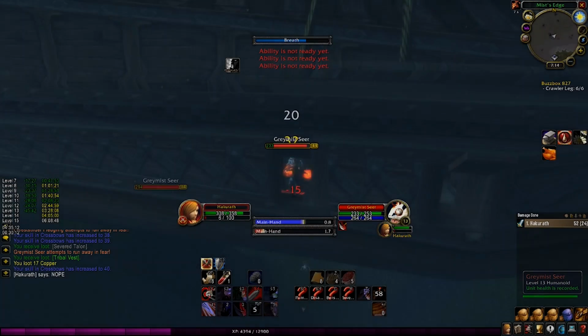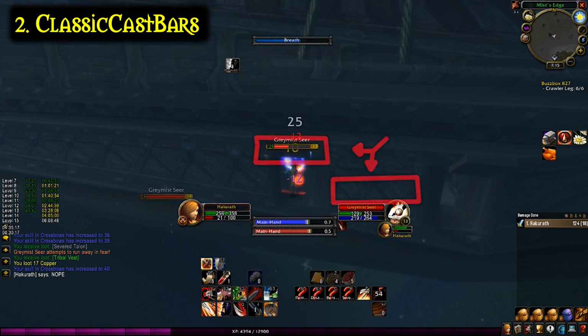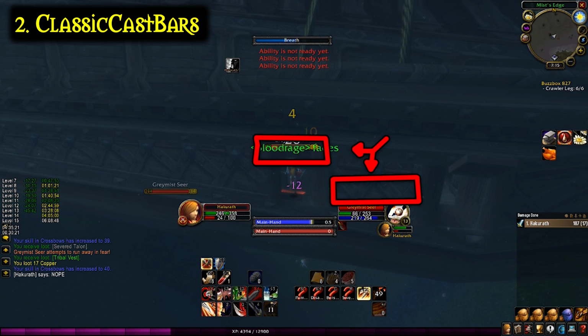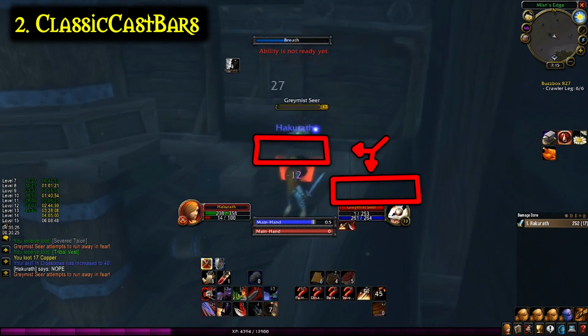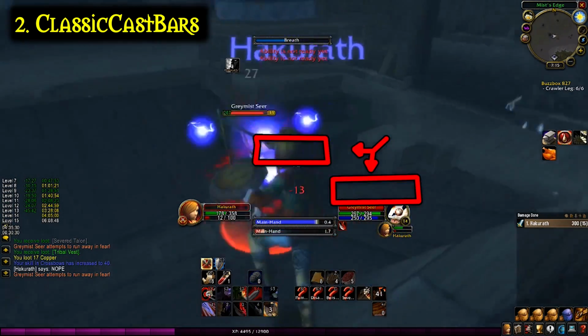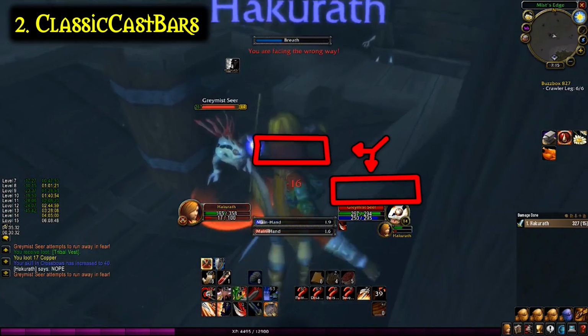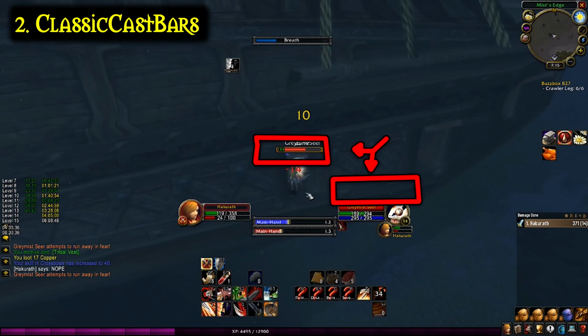The next add-on I recommend everyone use is Classic Castbars. This add-on will inform you not only what people and mobs are casting, but how long until it finishes casting and what the rank of the ability is that's being cast. Without this add-on, the only indicator you will have that a spell is coming is glowing hands, and you'll have no idea how much time you have to interrupt the spell or what spell you are even interrupting.